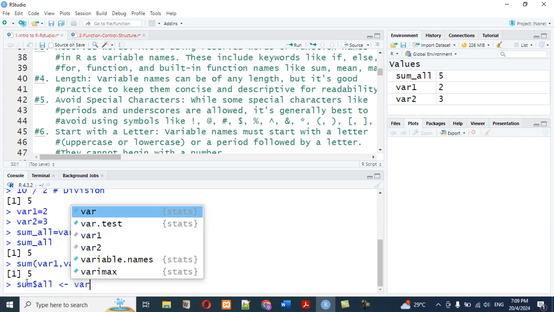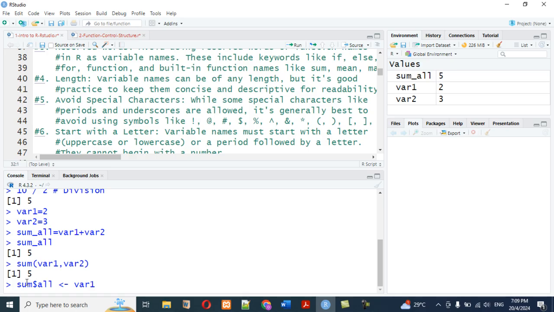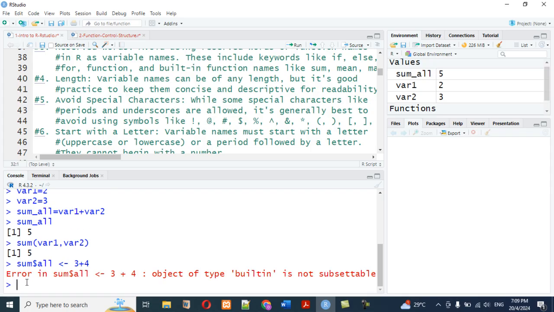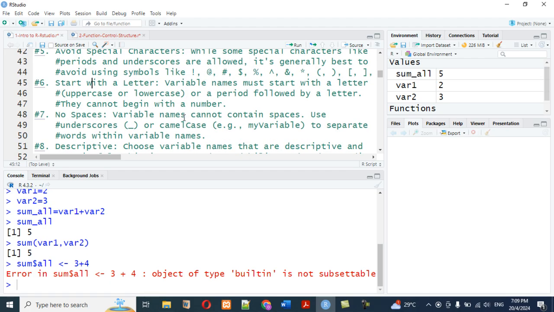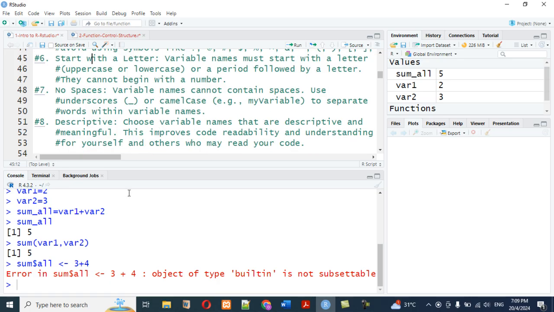Let me just say 3 plus 2, 3 plus 4. Okay, error. You can see it gives me an error now. Sum dollar all is treated as a built-in object or function, because I'm using sum dollar all, which means this particular function exists. So we have to use something else. That is exactly what I'm saying. Avoid them. I can use it with other variables, but it will work.